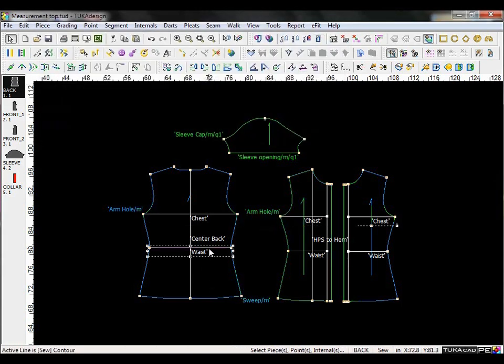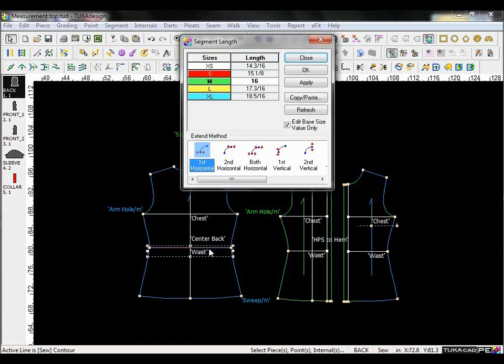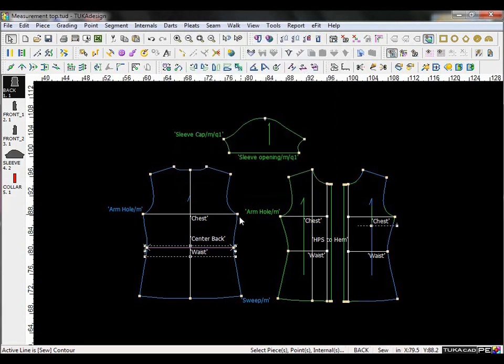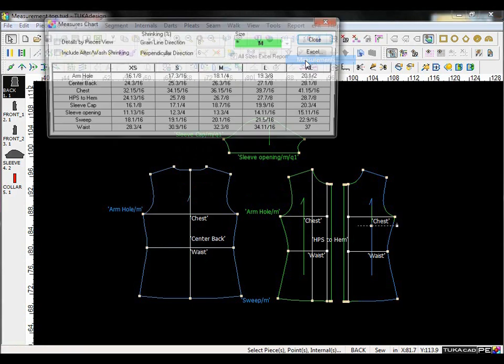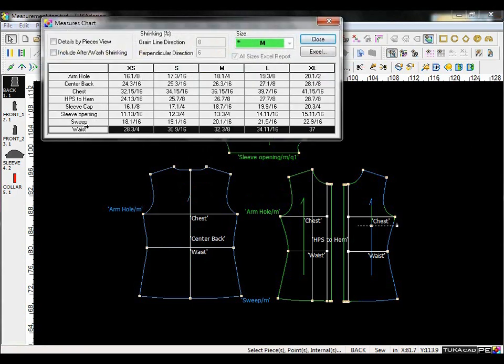And let's say you adjust a segment. For example, here I click on the waist and adjust this from 16 inches to, let's say, 17 inches. And I'm going to make this adjustment at both points in a horizontal direction. So when I click OK, my waist measurement now is 17, and that automatically gets updated in my measurement chart.